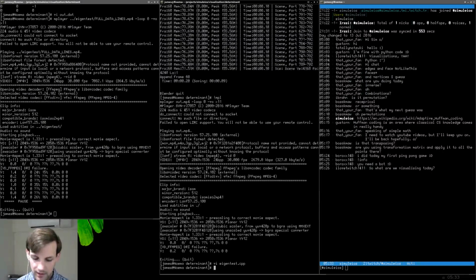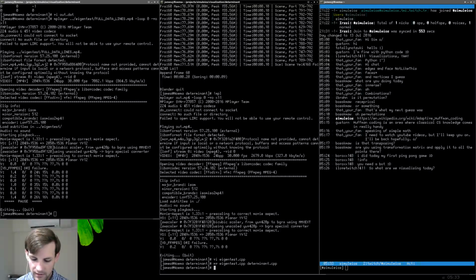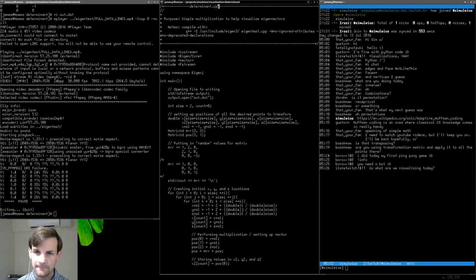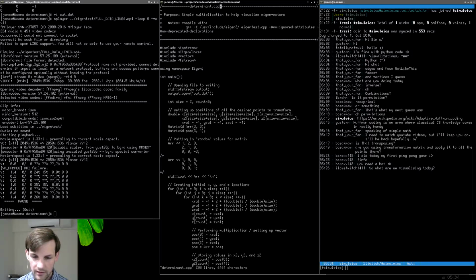So let's go ahead and write and quit, and let's move eigentest.cpp into determinant.cpp. Okay, now let's go into determinant.cpp. Let's go here and let's change the name because we are doing several modifications to it. So determinant.cpp. Okay, so let's go ahead right there.